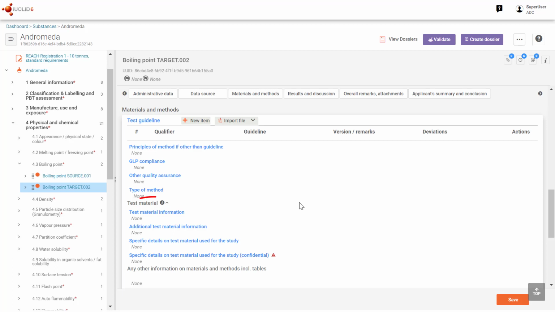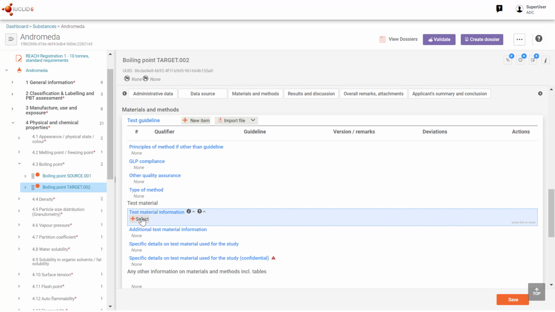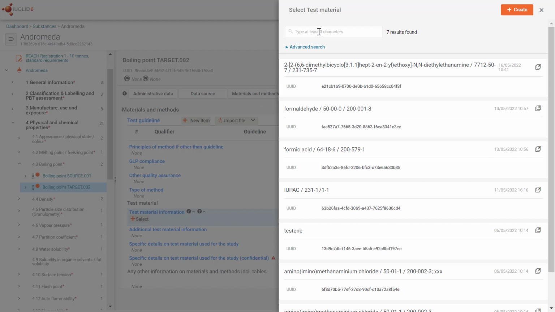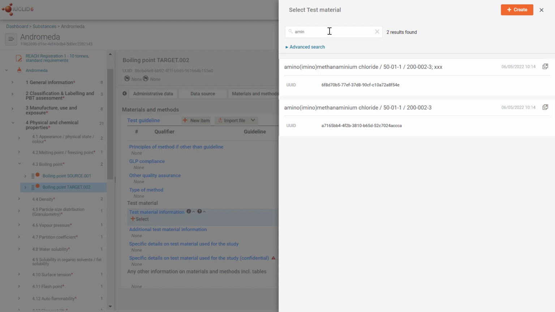In order to link the test material, click on the Test Material Information. Select. Search for your test material and select it.